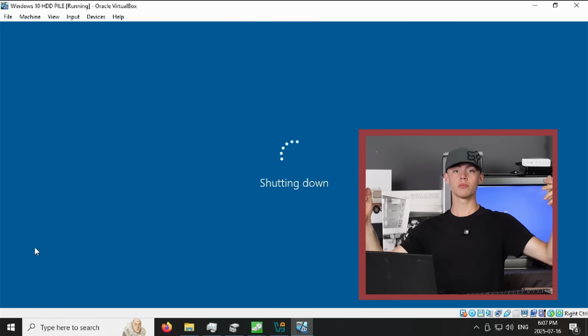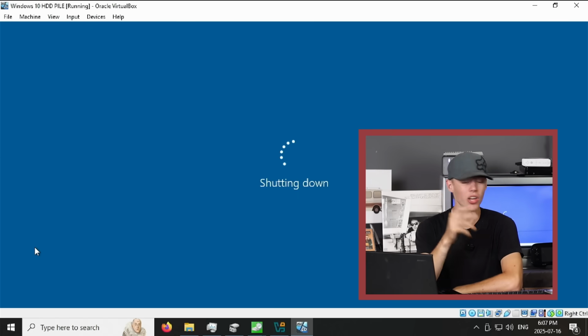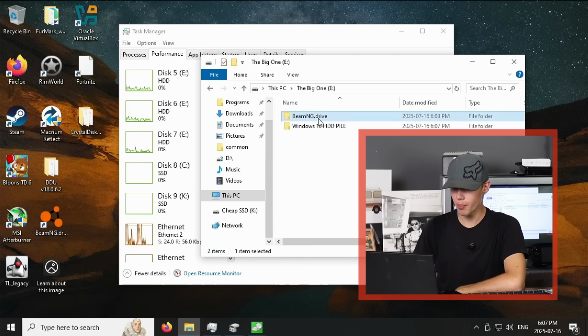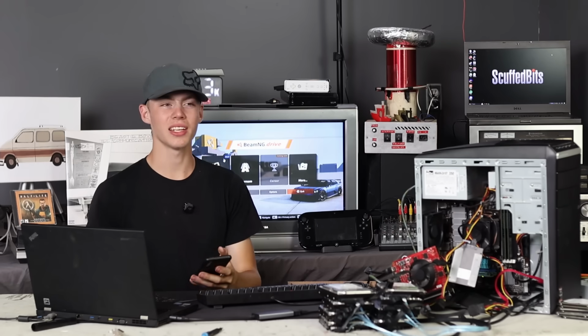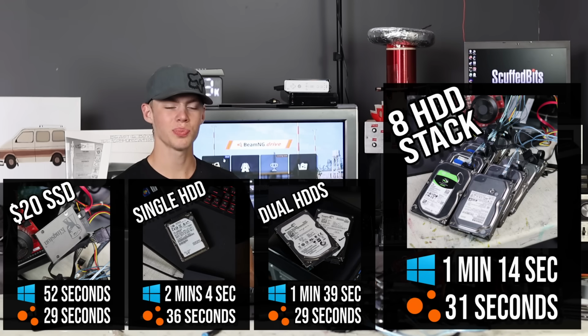Okay, gaming test. That's what I want to see. BeamNG Drive, will it be any faster on the hard drive pile than with 2 drives? Goodbye, VirtualBox. BeamNG Drive. Let's load this up. 31 seconds. That's not any faster, is it? That's pretty much exactly what the SSD got and exactly what the 2 hard drives got. Okay, this was a waste of time.